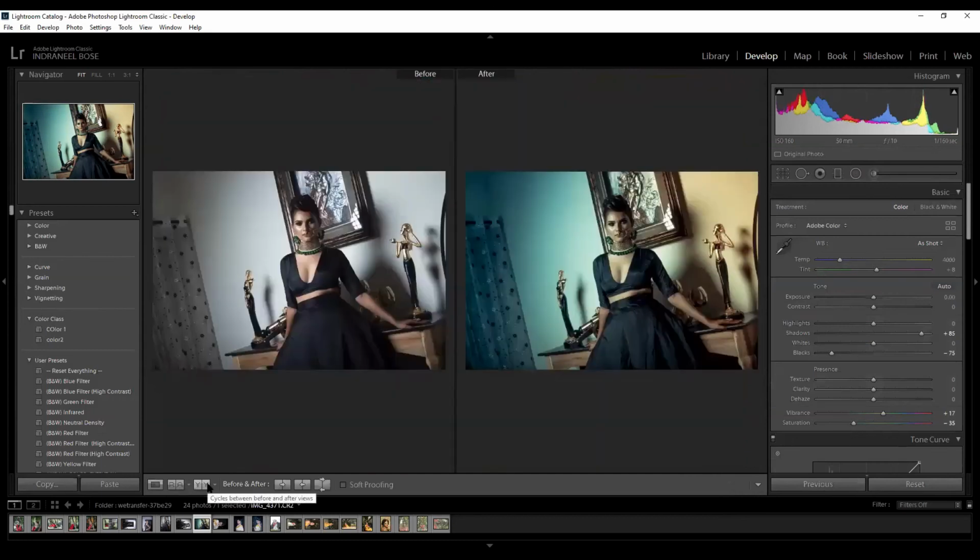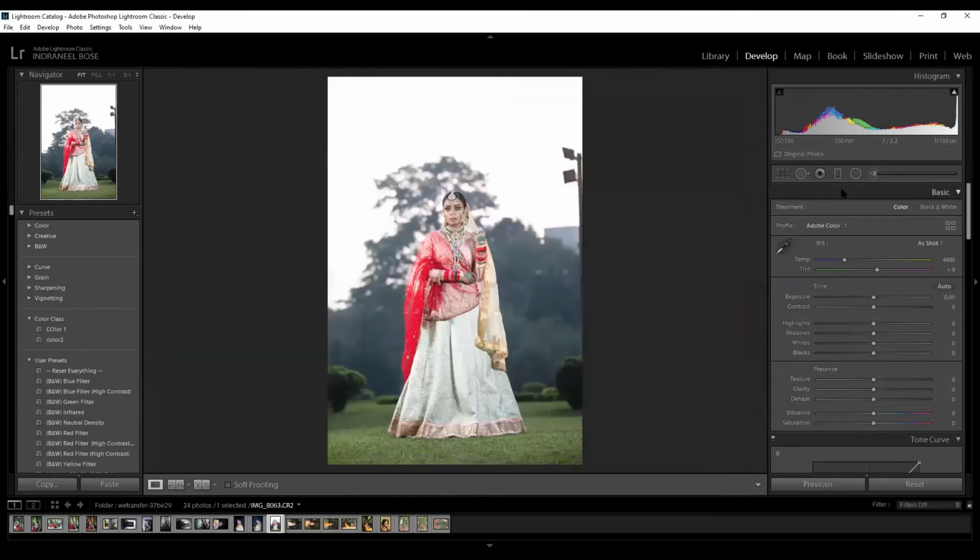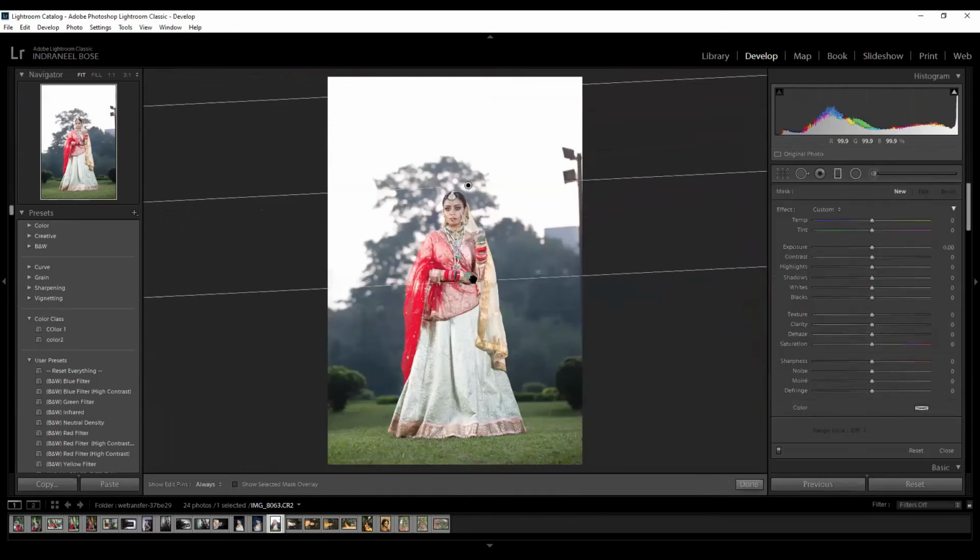Any doubts up till now? Any questions you have? No. Any problems till now? Now see, this is an image which is an excellent case for a graduated filter.